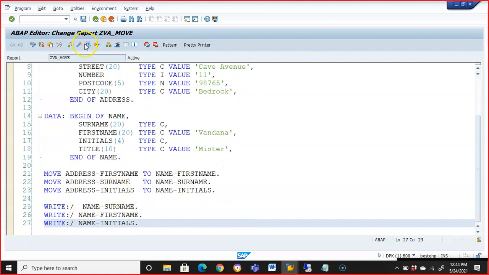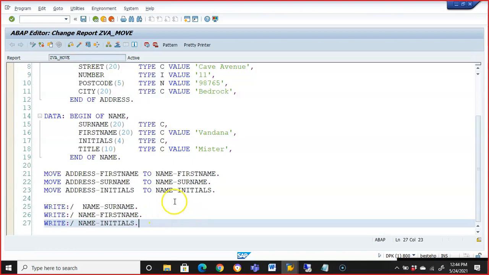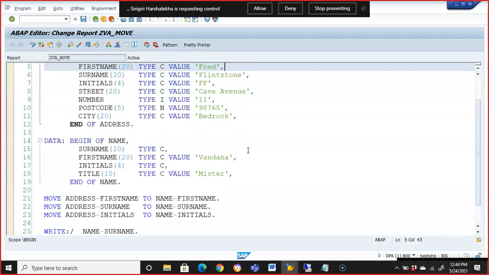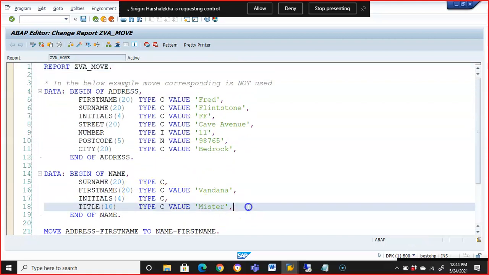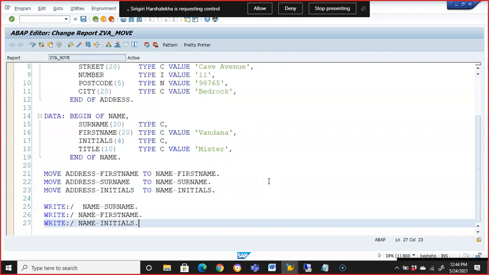Now if we execute it, we get Flintstone, Fred and FF. Actually these are the values which we have in the address. The first name and the title from here are getting updated from this Fred, Flintstone and FF. So these three values are getting updated here, and when we execute this, the values that we are getting printed from name are actually filled up with the values of address.